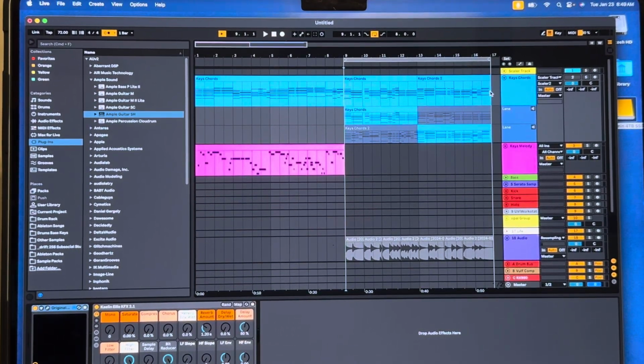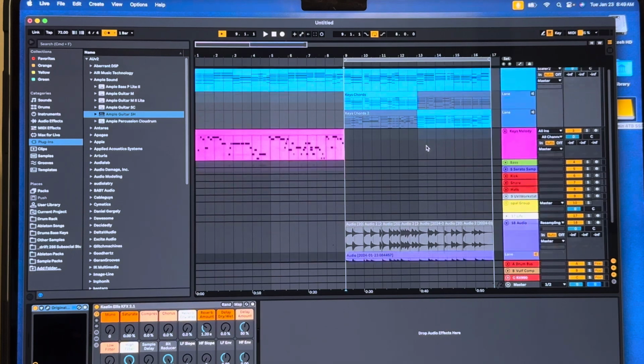I don't use this often, but I can see with vocals where you're doing different takes of the same thing, I can see the benefit of it for sure. This is MIDI. Now let's look at it with audio.